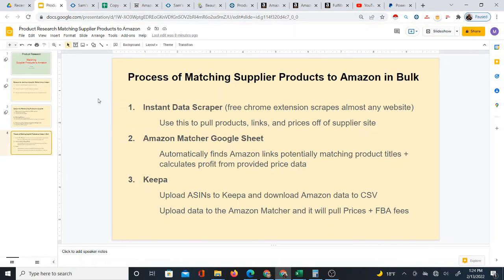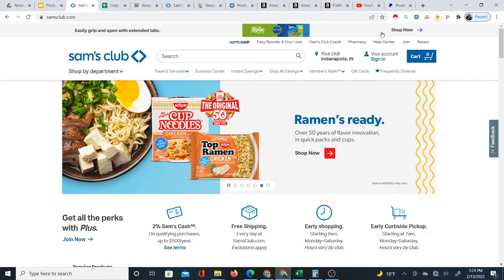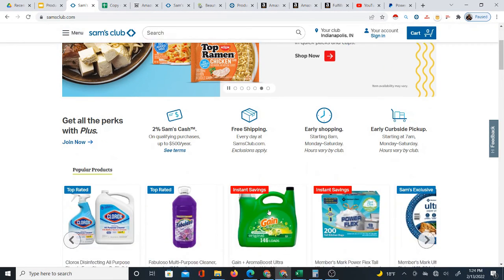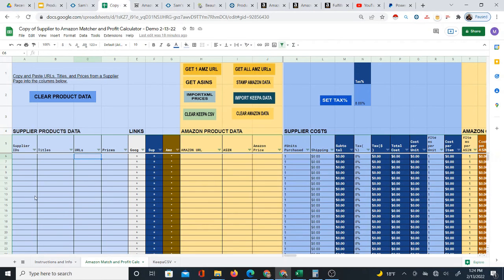Now, what I would like to do is still at least show you what the system looks like. This is the system, and basically I'm going to use a Chrome extension, which is a data scraper. I'm going to pull the products off of here. I'm going to put those product titles in here, and then this system is going to automatically reverse search those product titles. And that is what the process is.